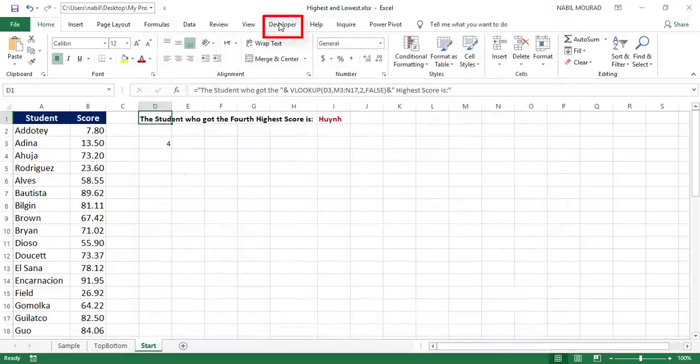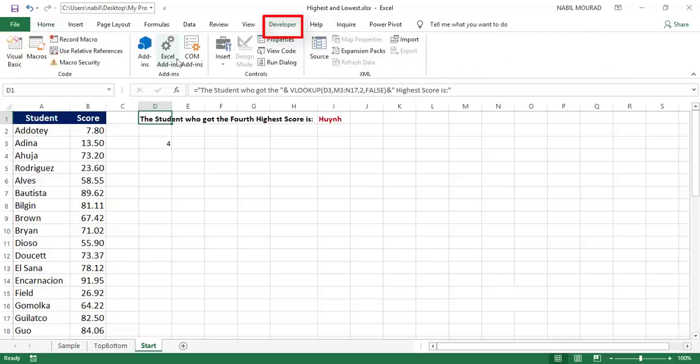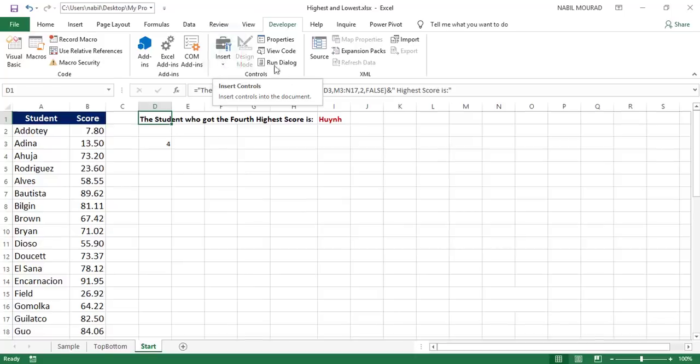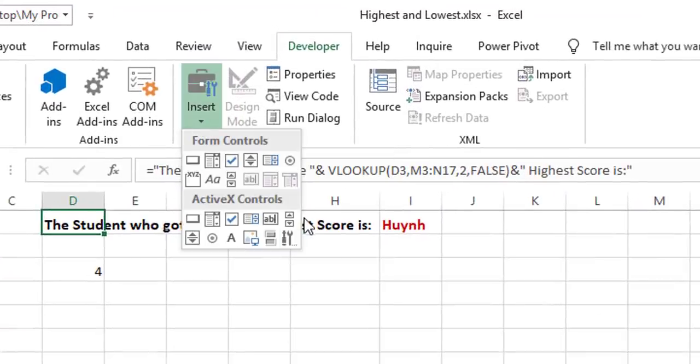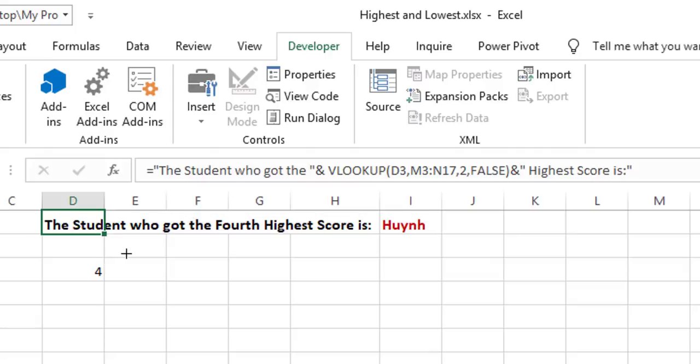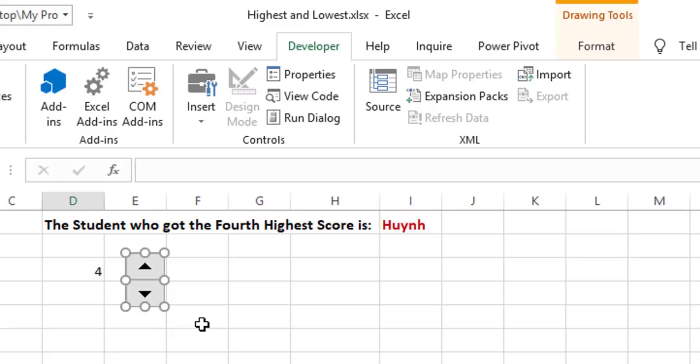Once you bring the developer tab to the ribbon, all you need to do to insert a control is to click on the down arrow for insert in the controls group. And here we have a wide variety of controls. The one I'm looking for is a spin button, and here is the spin button. When I click on it, my mouse pointer changes to a crosshair, a little plus sign, so I'm going to click and drag to create my spin button.